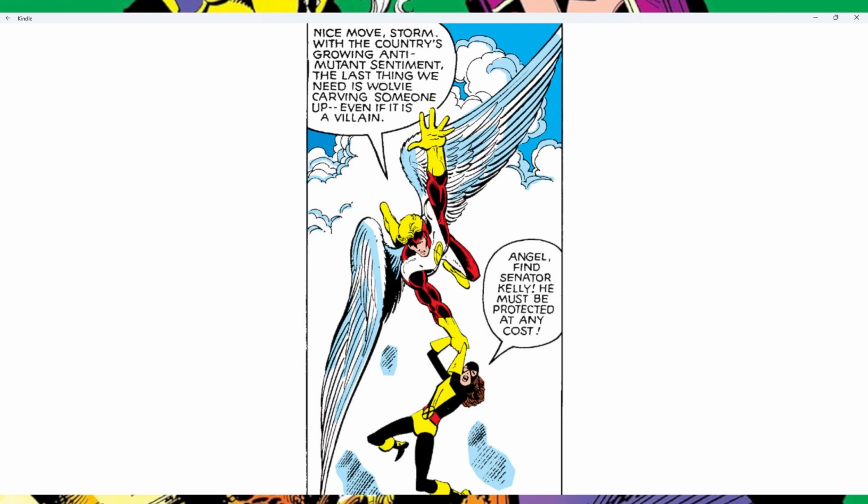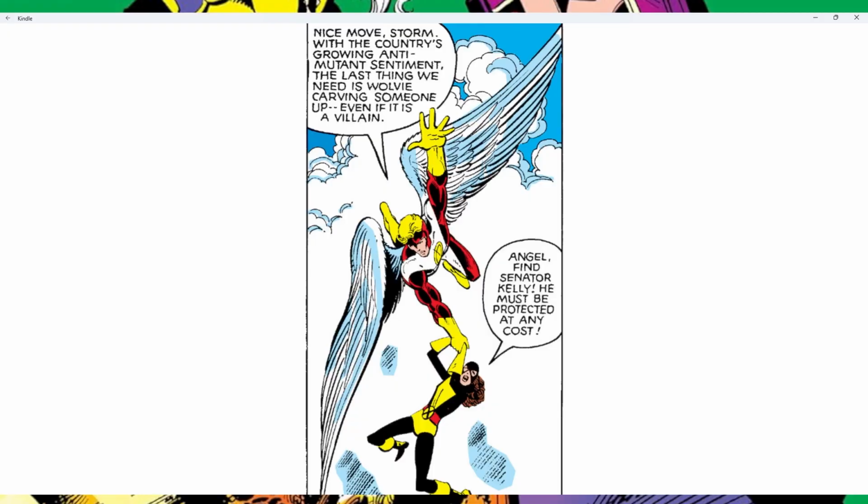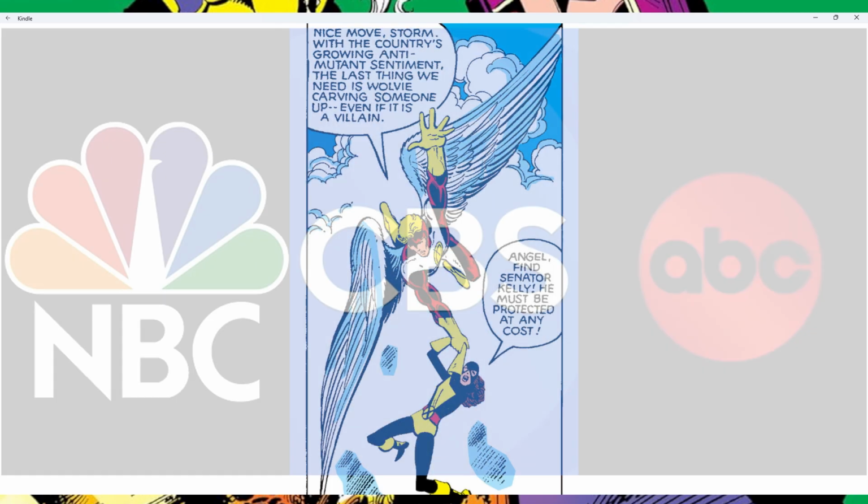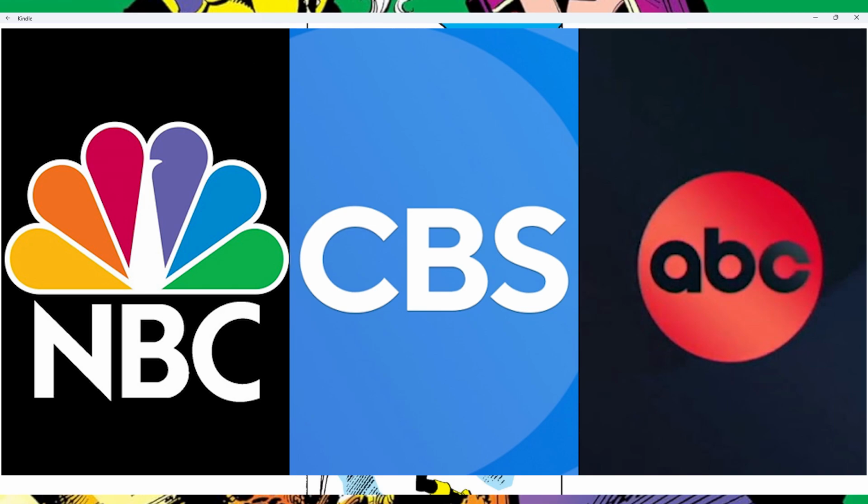And she also tells all the rest of the X-Men, okay, we got two missions. That's a Rough Riders role. So she got two missions. Make sure Senator Kelly doesn't die, and make sure Wolverine doesn't stab anybody on national TV, because this whole fight is being televised on all three channels in 1980.